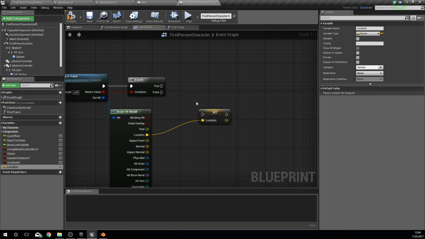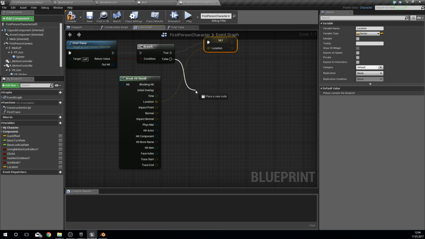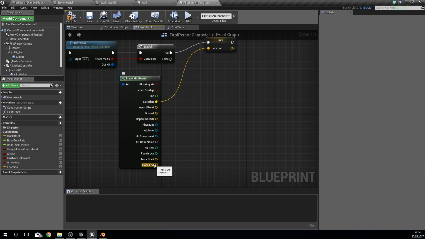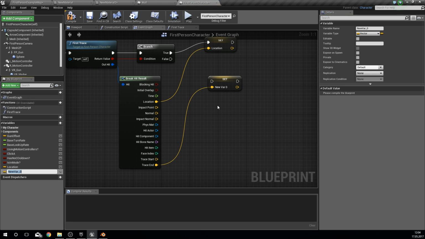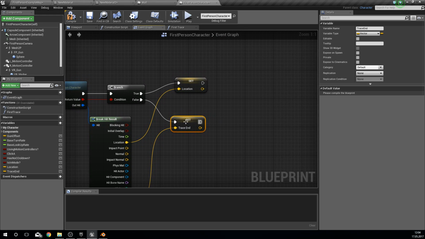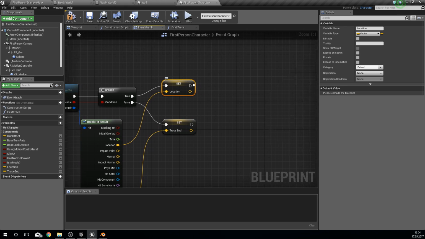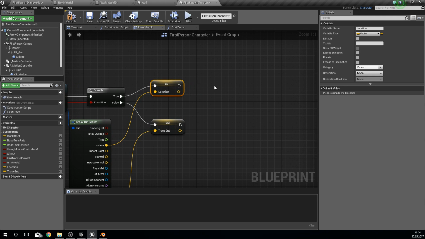So this will be our location if we hit something, so this is the impact location or the point, and if we hit nothing, so we are looking into the air, we want to use the end location instead. So call this trace end. We do it like this. And yeah, we can first work on this path here.